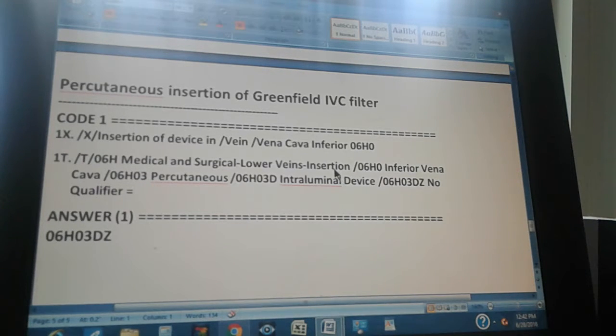Right. Okay, now we have one more character from the index. What is that? That's 0, which is inferior vena cava, which is the body part, right? Now we're going to look for the approach, right? What's the approach that we have in the text? 3. 3, because it's percutaneous, right? Right. And now with an instrument, right? Yes. What is the instrument that we have? Device. An intraluminal device, right?